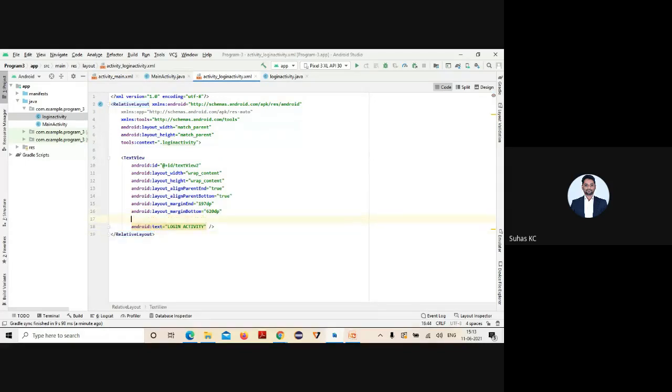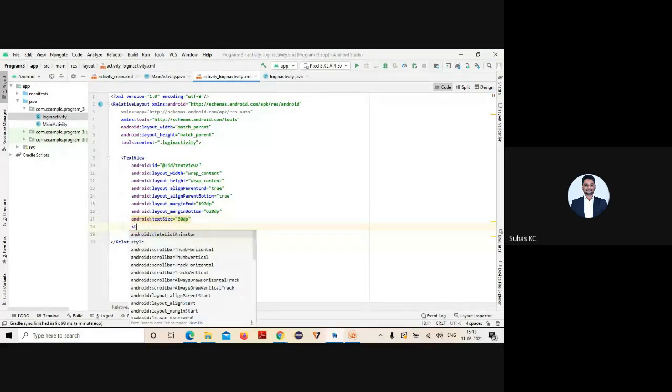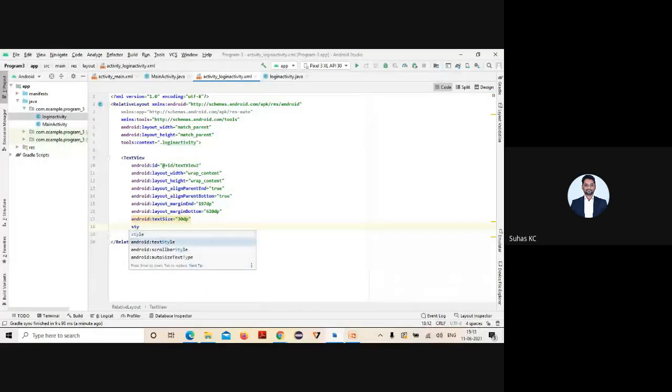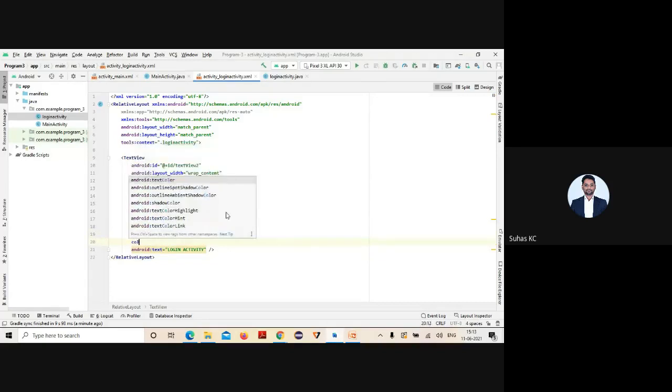And if you want to change the size of that, just give size. And you want to make it center, how do you do it? Text style, if you want to make it bold you can. And text alignment, if you want to make it center, you can do that. And if you want to change the color, you give color, and just give black.